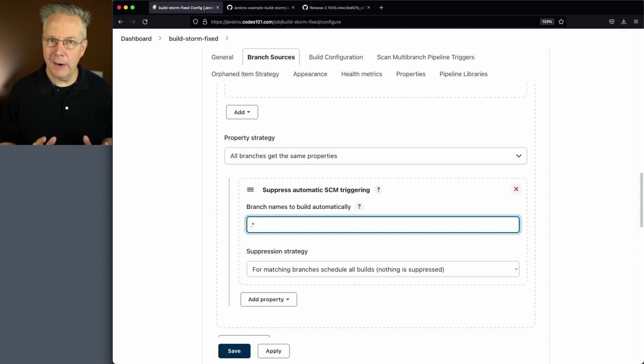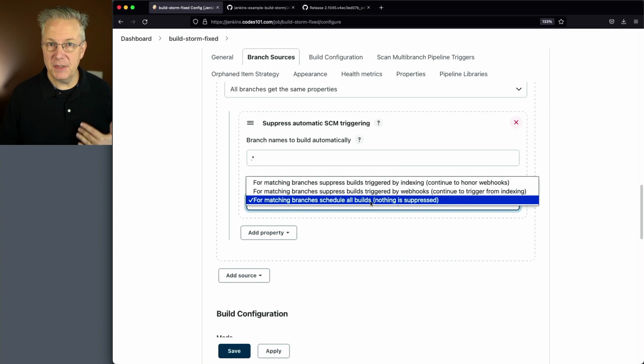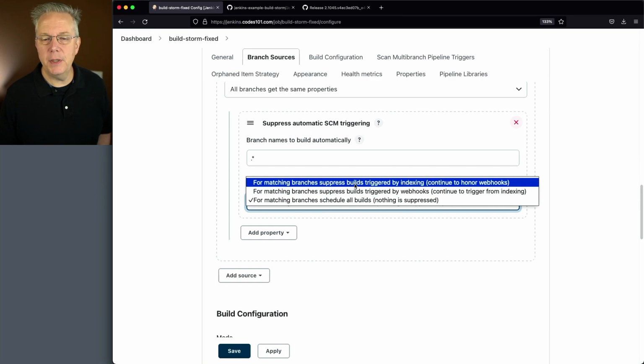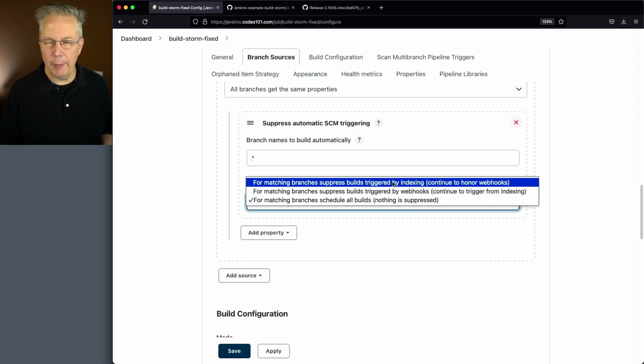Now, what are our options? If we take a look at suppression strategy, the default is for matching branches, schedule all builds. This has been the default up until this point of branch API. So nothing is suppressed. That's what we just saw when we ran the job to begin with. We have two options. We have for matching branches, suppress builds triggered by indexing, in other words, continue to honor webhooks. And secondly, we have for matching branches, suppress builds triggered by webhooks, continue triggering from indexing. So for our first one, just to see how it works, let's select continue to honor webhooks.